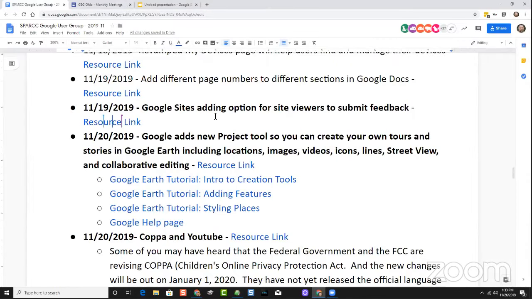Yeah, and this is definitely helpful for students that create websites and would be looking for that feedback, because I know under the 13 and under age, you want to protect them. And so this is one way that you could.